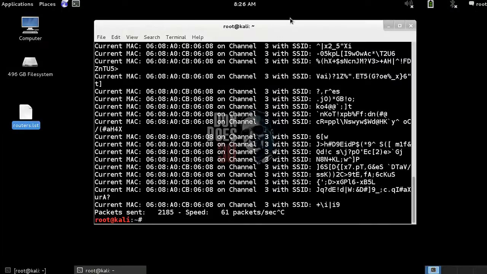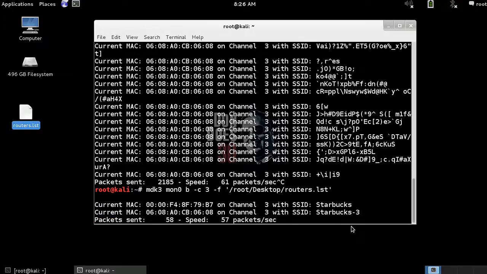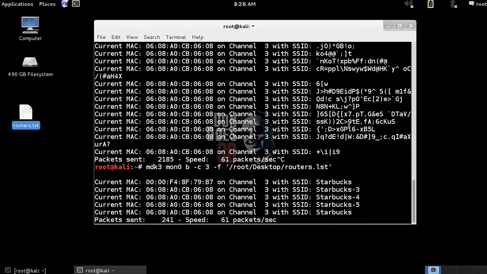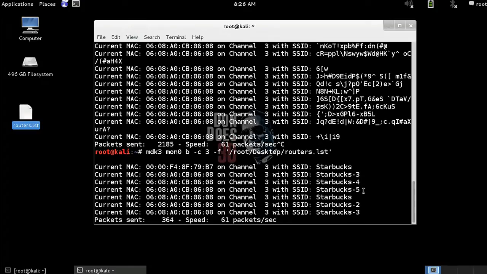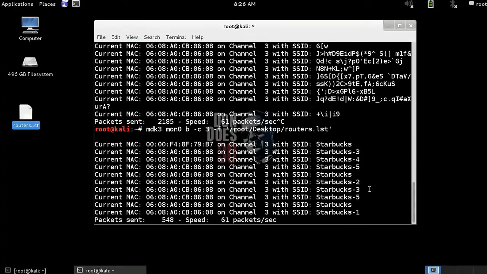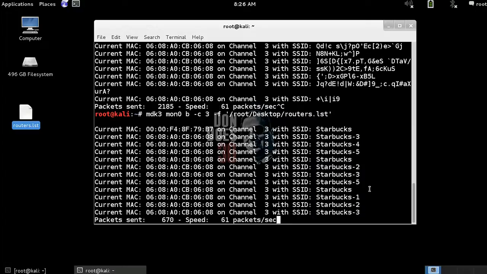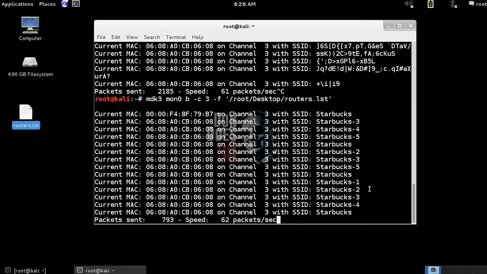It's very simple. We're just going to add another option to what we added before. After the -c 3, setting it to channel 3, go -f, which means the computer is going to use a file to generate these names instead of just random characters. I'm going to drag and drop the file in here and hit enter. Now, instead of the random characters it was producing before, it's actually using Starbucks and broadcasting that on channel 3.